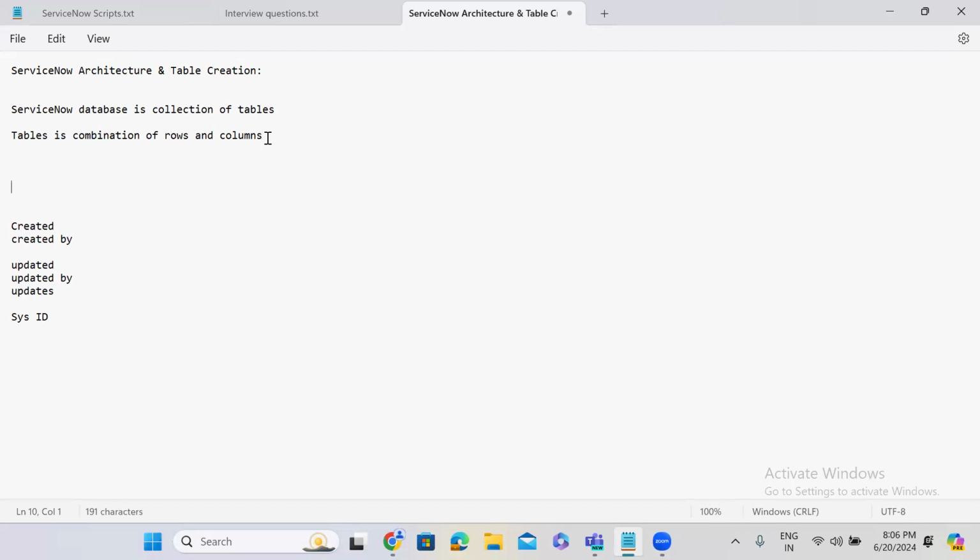These 6 fields are common in every table. There are 7,000 tables, right? In every table, these 6 fields are common. So you take incident table, you can find these six fields. You take problem table, you can find these six fields. You take user table, you take group table, you take any table, these 6 fields are common. I'll show you.